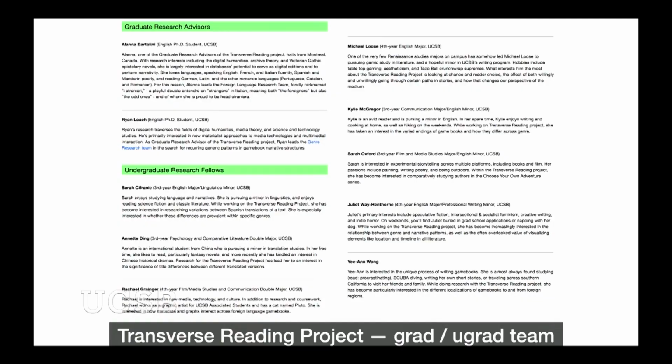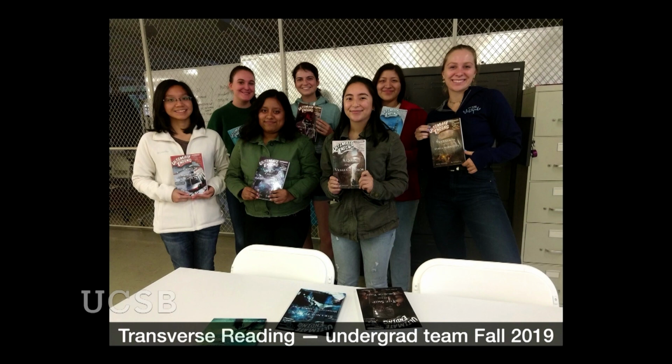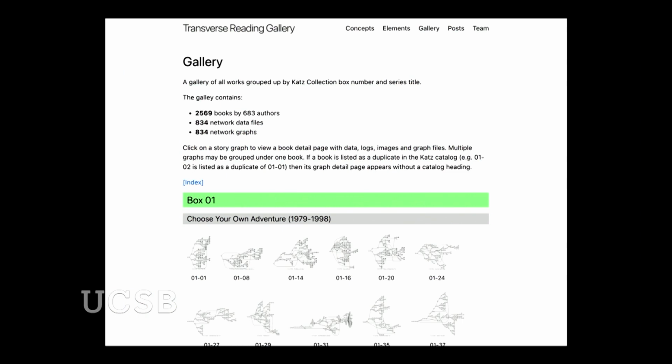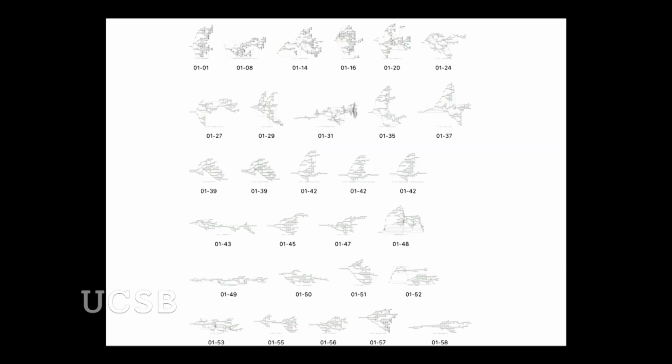I'll just say that there's a graduate and undergraduate team that's been working on this for quite a while, and sometimes classes and summer research groups of UCSB undergraduates participate in collecting sets of new acquisitions from new authors, both digital and print, and then encoding them into data, rendering them, and adding them to our corpus.